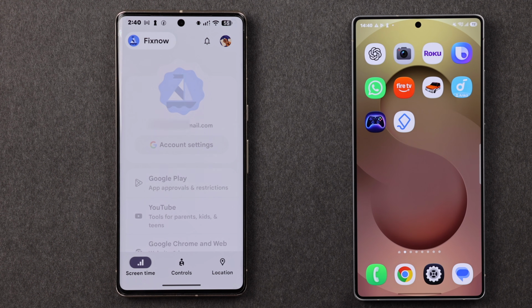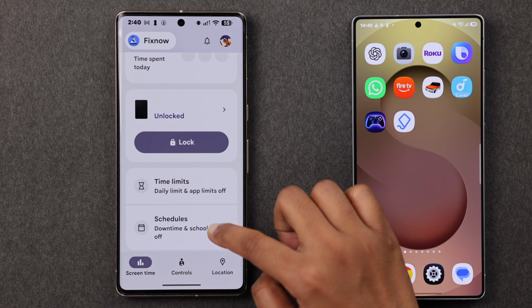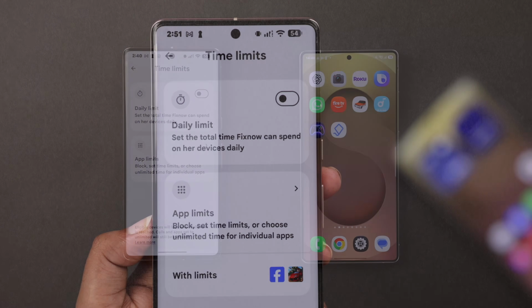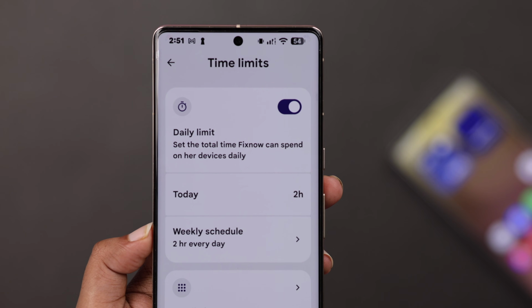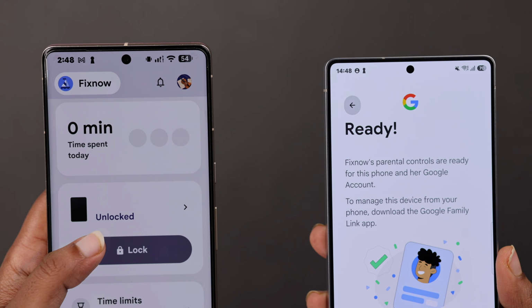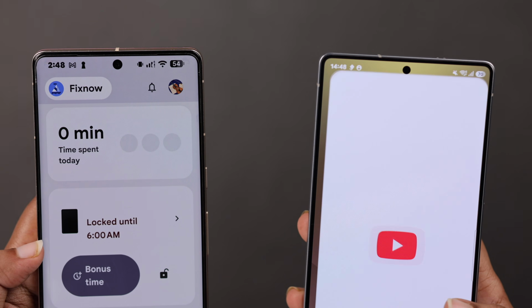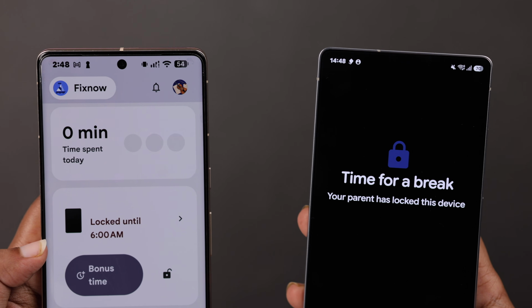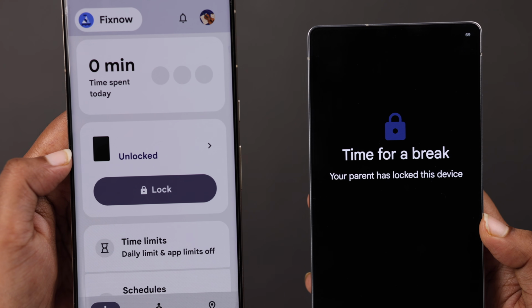So from the screen time tab, you can see which apps your child is using the most, set daily screen time limits, schedule bedtime or downtime, even lock your child's phone remotely whenever needed. So this is the actual process of how you can set up Google Family Link to observe your child.